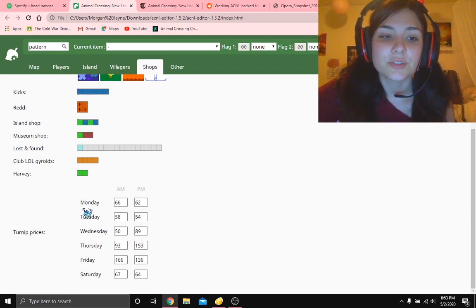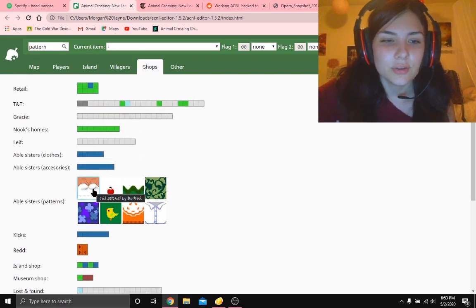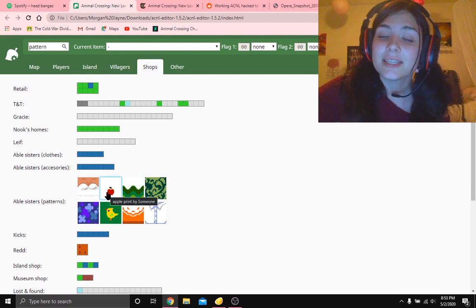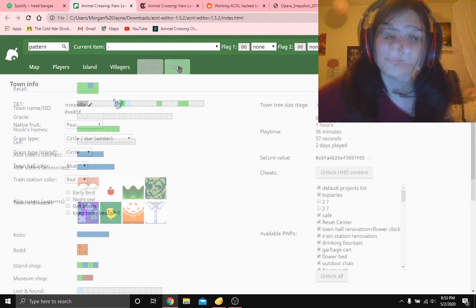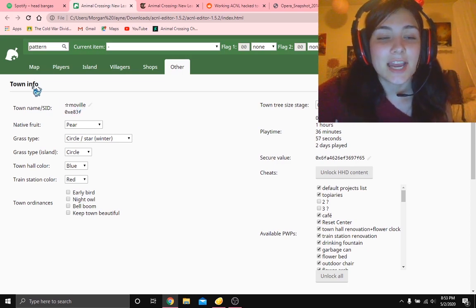So you can also change your turnip prices. I'd make them lower, just saying, but if you want to go higher, then go ahead. You could also change your Able Sisters patterns, which is really handy if you want to store some of your own. So in the last tab, before we do the save file and launch the game, is the town info.